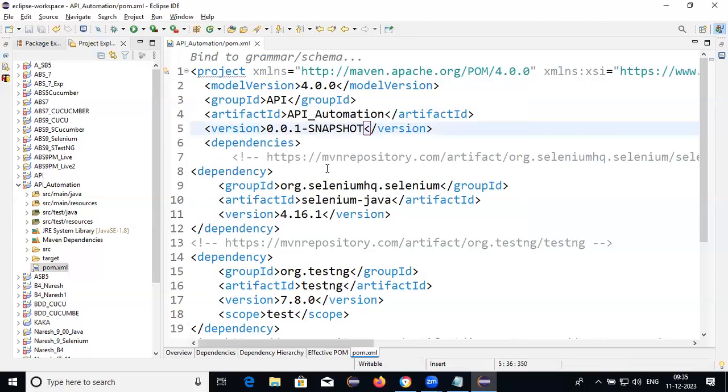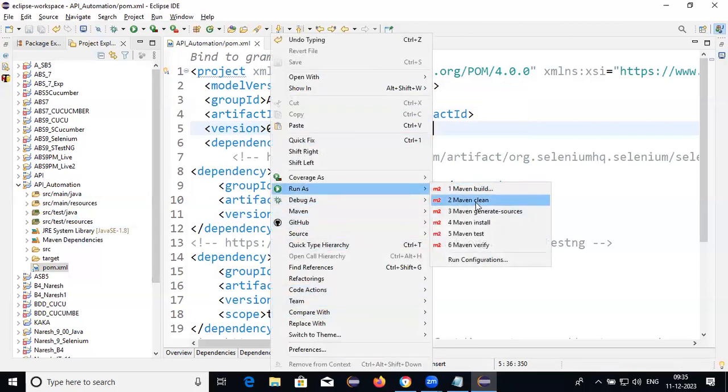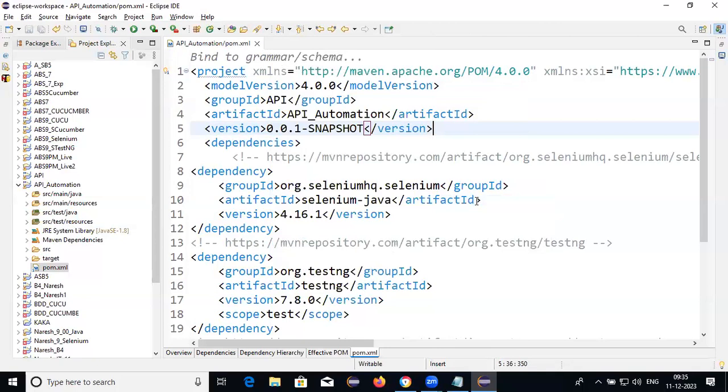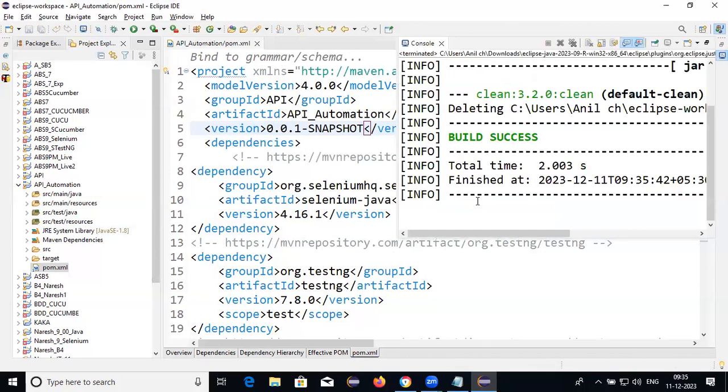we need to do the Ctrl+S. Once you do the Ctrl+S, automatically whatever you provided, all dependencies related jars will be reflected under this project. And after that, you do the Maven clean. The build is success.